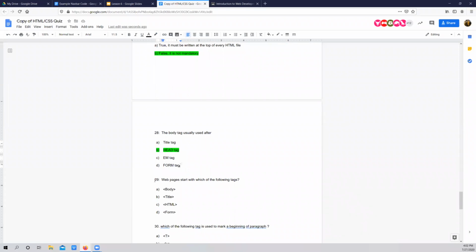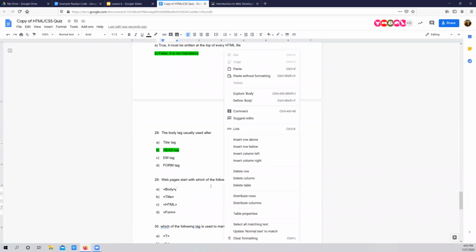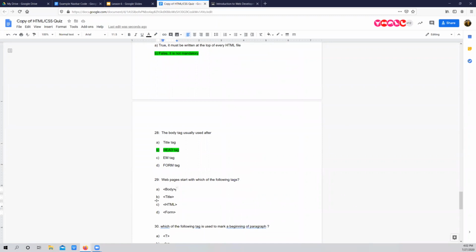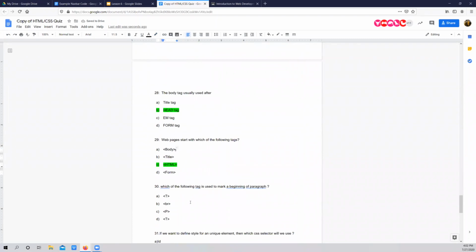29, web pages start with which of the following tags? This is a very vague question, but the answer is C. All the HTML is enclosed in the HTML element, the wrapper element.